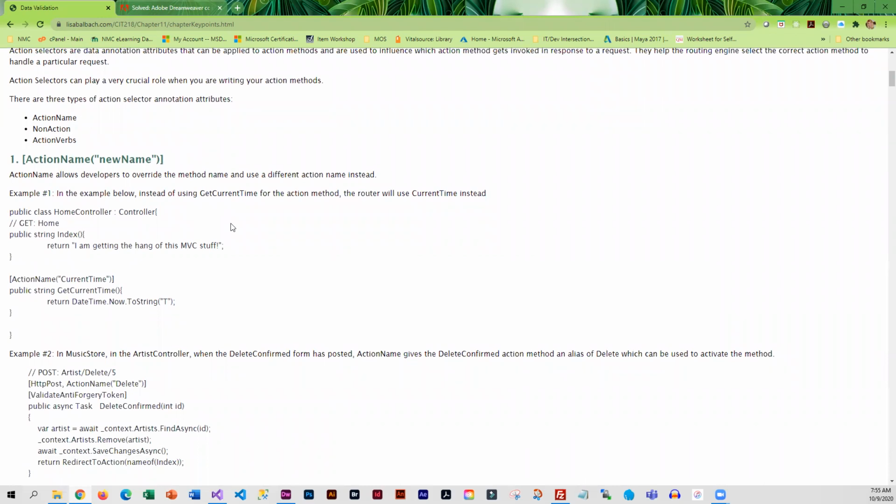So ActionName we have seen in the past. This allows a developer to override the action method name and use a different action method name instead. So this little example has an Index action method. And then you'll notice that it also has an action method called GetCurrentTime with the action selector above it that is basically changing the action name to CurrentTime.